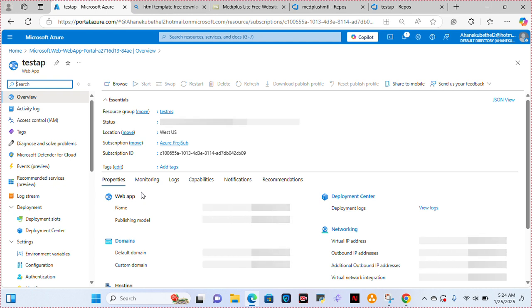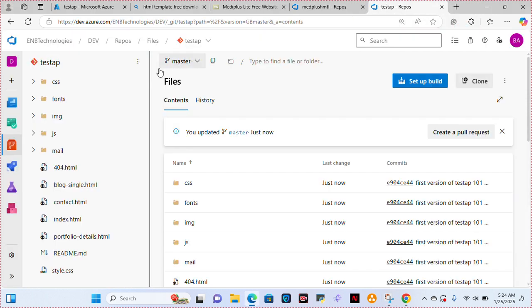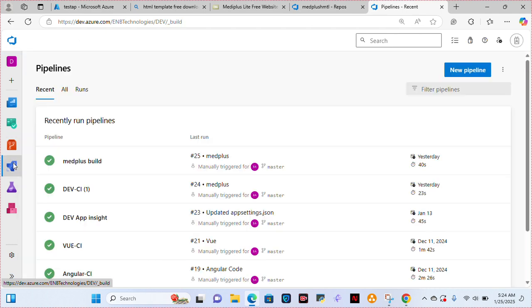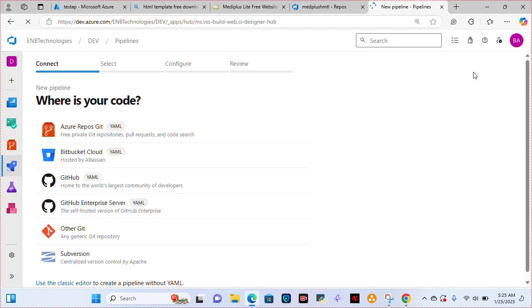So what I'm going to do next is come into my Azure account. I'm going to run a build pipeline. A build pipeline is what helps us to prepare our code and get it ready to be uploaded into the cloud account. So I'm going to click here on my pipeline. Then I'll click on new pipeline.